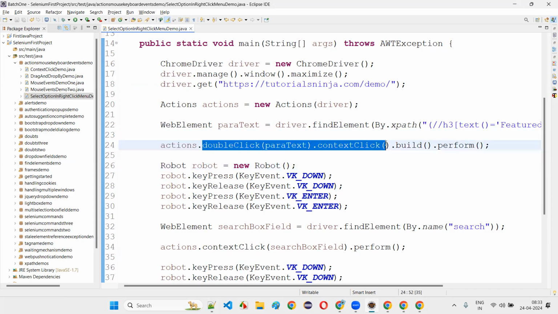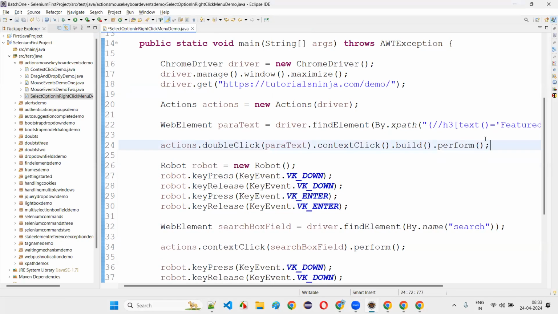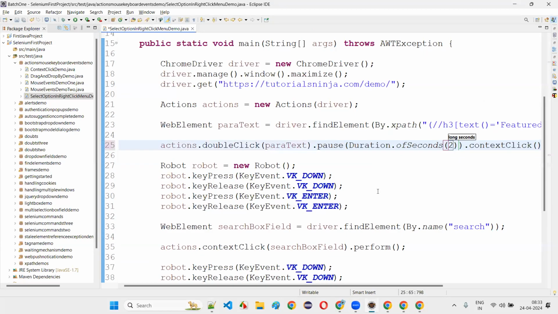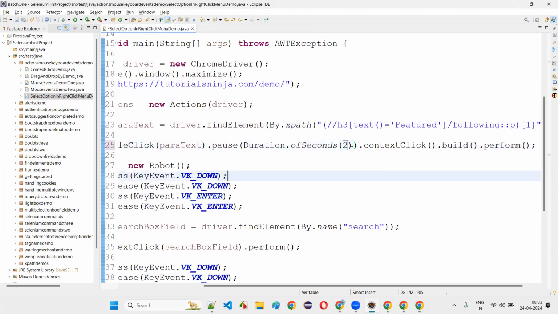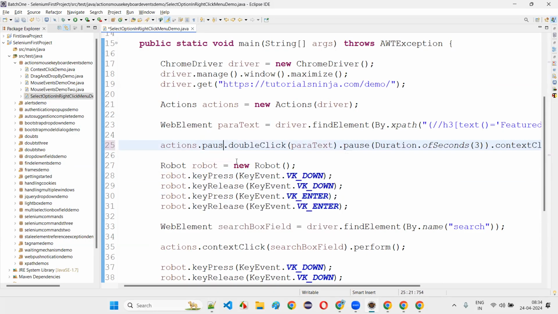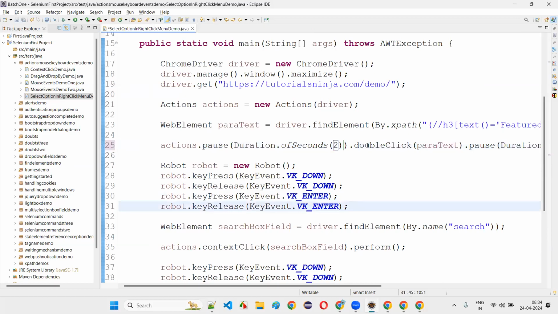Double click. After that, context click. After that, I'll say Thread.sleep. Here also you can do a pause, guys. If you want, you can do a pause here, Duration.ofSeconds. Instead of Thread.sleep, in between the commands you can use a pause of 2 seconds. After 2 seconds only, it will context click. Otherwise I'll give 3 seconds. After right clicking, after 3 seconds, or before right clicking also, I'll give a pause of Duration.ofSeconds of 2 seconds. After that, it right clicks.